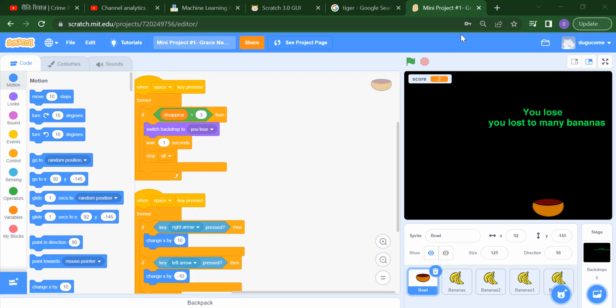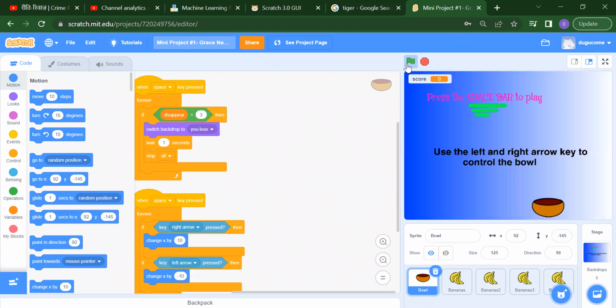So in this video we will learn about the Apple Catcher game in Scratch. Okay, so first I will run this project. Here we have to write one piece of information: press the space bar to play. Use the left and right arrow keys to control the bowl.